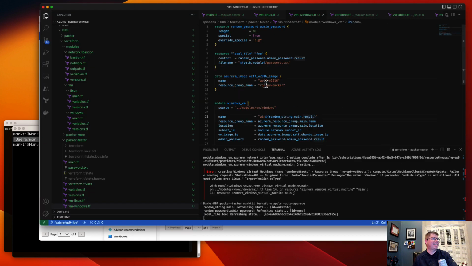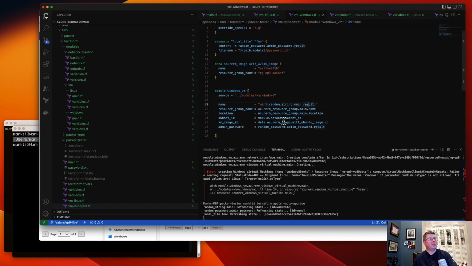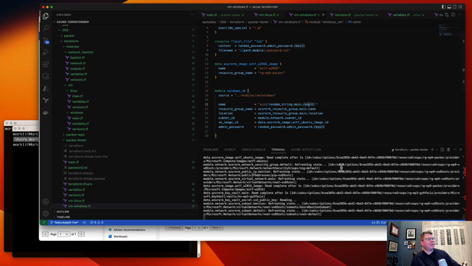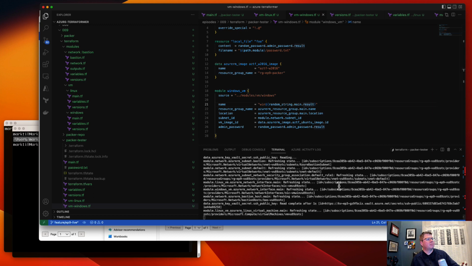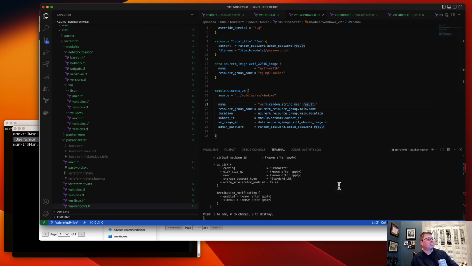So it detected that image was a Linux image, and we can't use a Linux image with a Windows VM, which makes sense in a weird kind of way, but it makes sense. It's not weird at all, actually. No, it's not. All right. I think we have a winner this time.